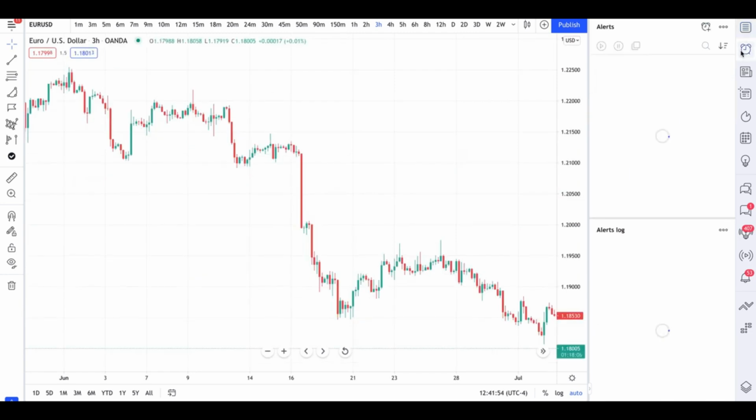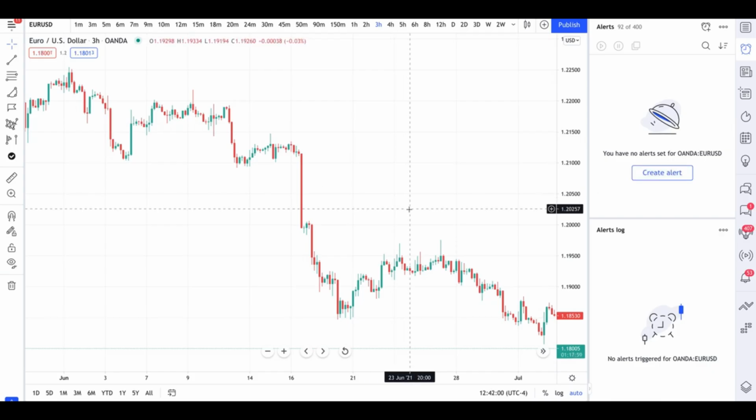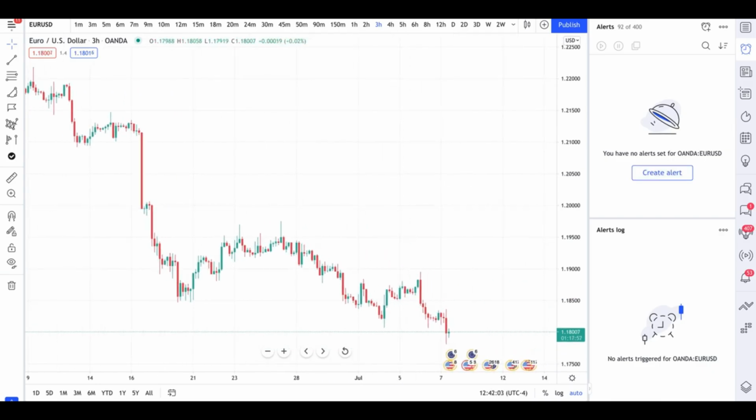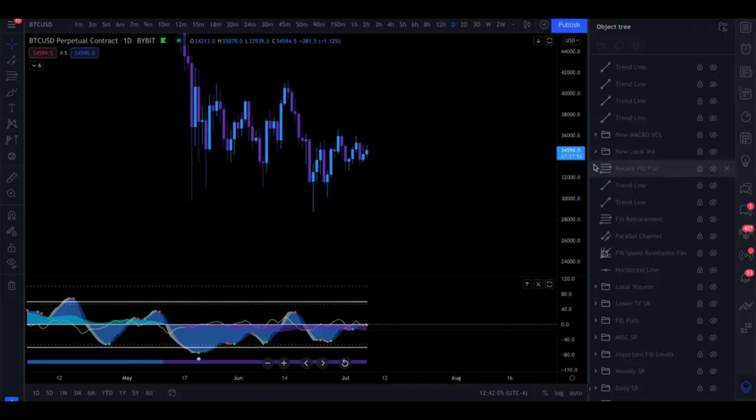Then underneath this we have our alerts panel. This is how you are going to create an alert. Now, creating alerts is very important. Let's say I want to be alerted when price comes to a certain level, which is what I like to do when I trade, right? I like to only enter trades if price is coming to a certain level.